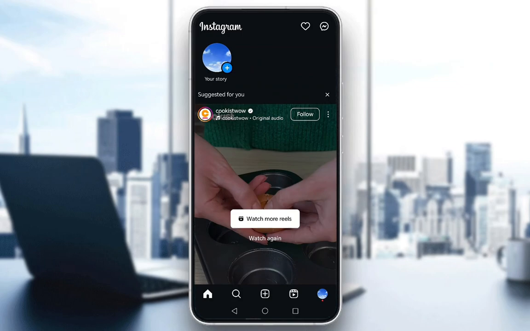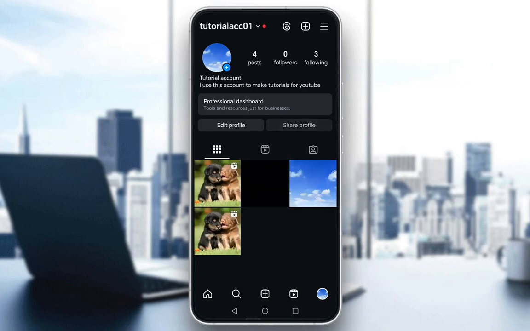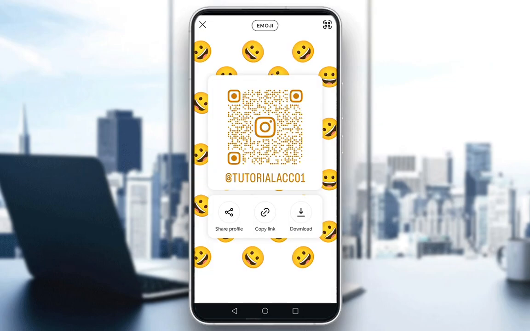And to do this, or to access your QR code, you need to go into the bottom right, click on your profile icon, and then click share profile. And as you can see, you can share it by sending it to people via social media. You can copy the link, you can download it, or you can scan this QR code that is on my screen right now.